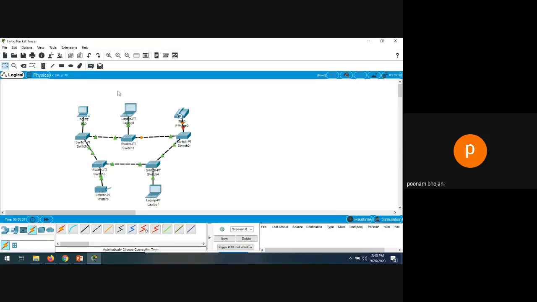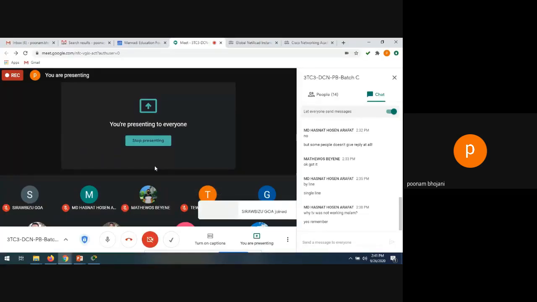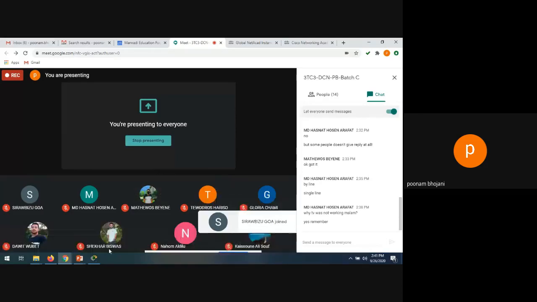Now we will see how this bus is working, how the packet can be transmitted from one station to another station via this bus connection. But before that, we have to assign the IP addresses to each device. I will assign the IP addresses, and meanwhile you can take a 2 minute break, and then we will continue. Take a 2 minute break, everyone.